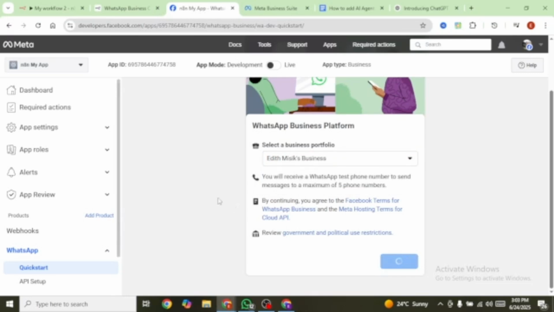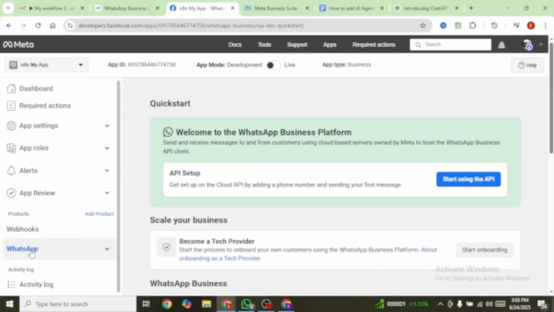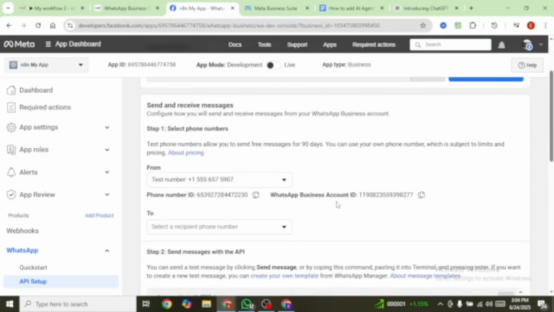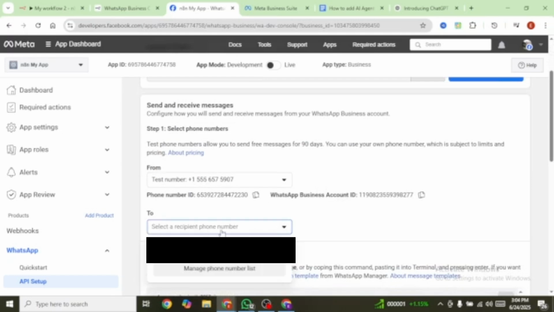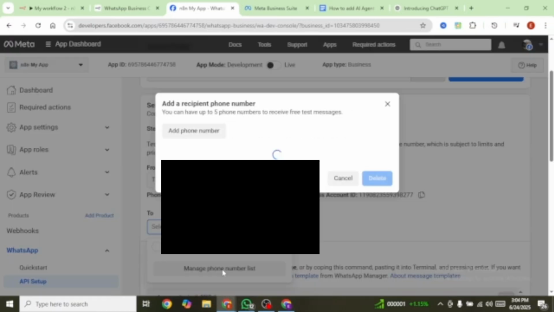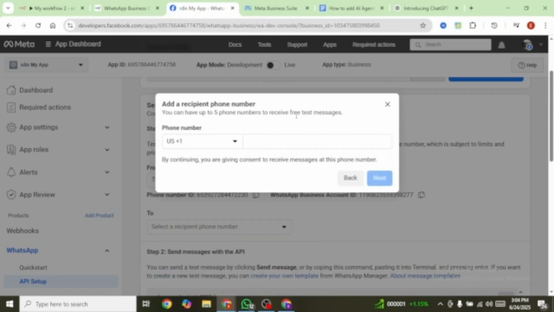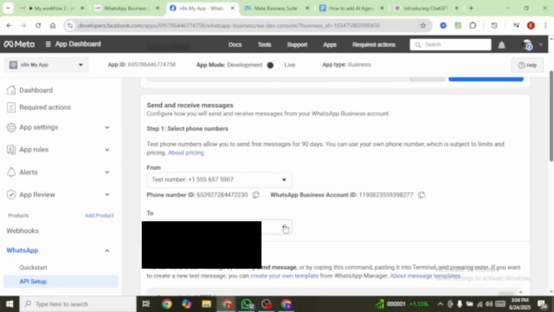Then click on Continue. Down here on your left, you should now be able to see WhatsApp. Select WhatsApp, and you're going to click on API Setup. Scroll down to this end, and you're going to input your recipient phone number. If you do not have one yet, you can just click on Manage Phone Number and you're going to click on Add Phone Number. You can then input your phone number right here, then click on Next. When you come back here and click on this drop down, you should be able to select your phone number.